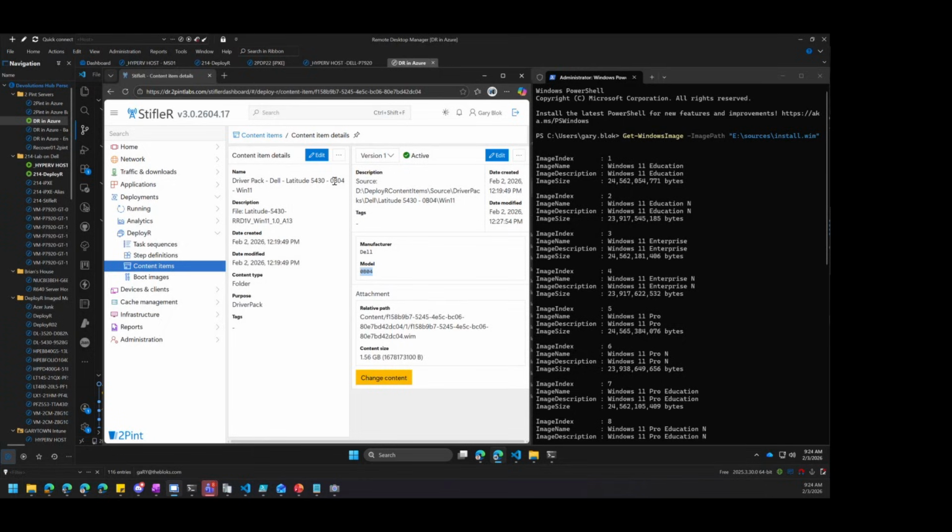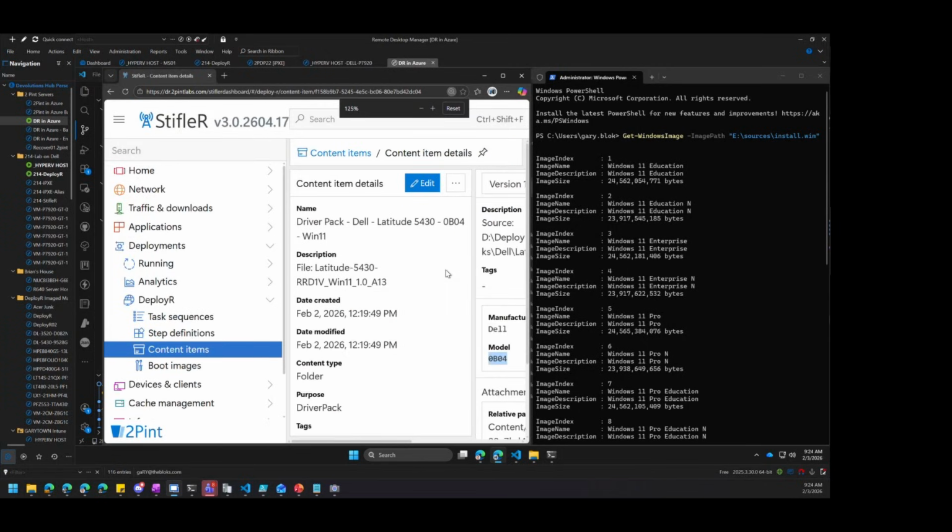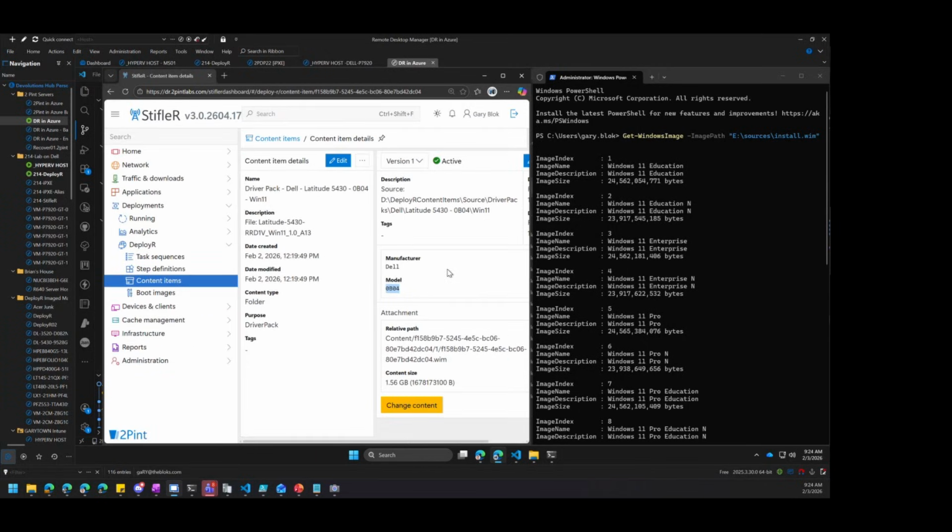Sorry to interrupt. Some people are saying it's too small to see the screen. Is there any way to enlarge it? Yep, I can zoom in here. Thank you. All right. Yeah, no problem.